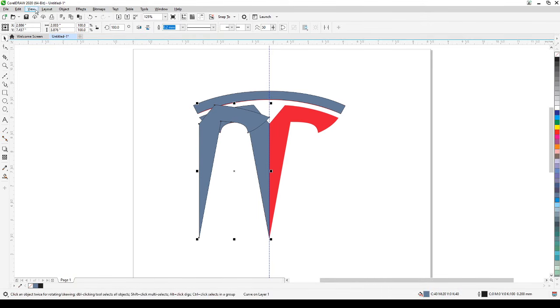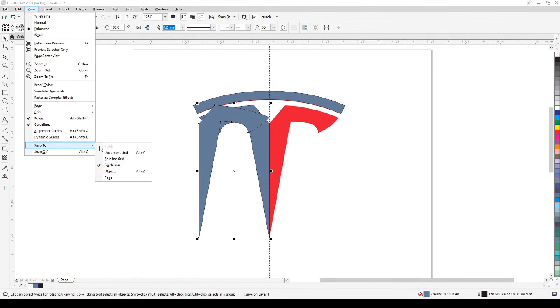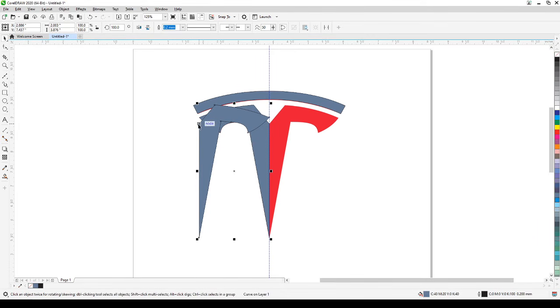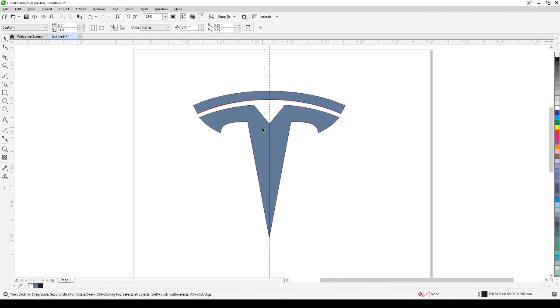Well, make sure you go to view and then click on snap to object, so that when you drag this one, it will snap to any point, right? So I'm going to snap it there. And there you go. And then I'm going to weld this too.